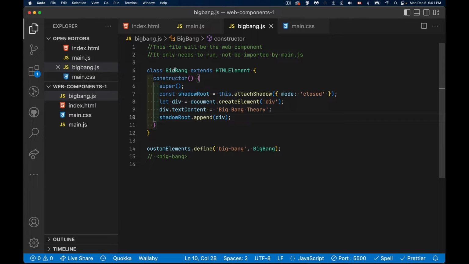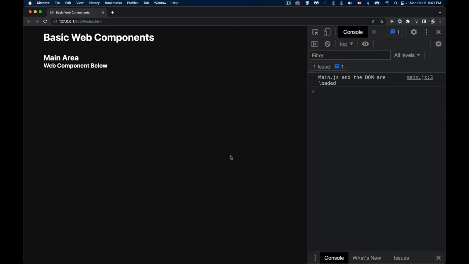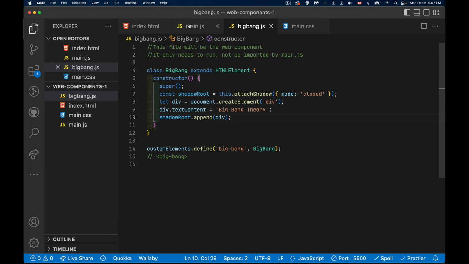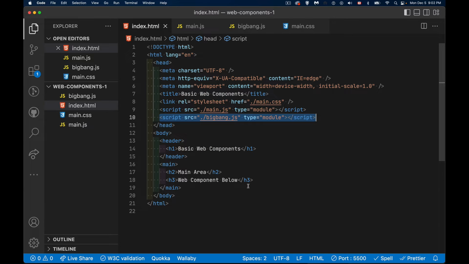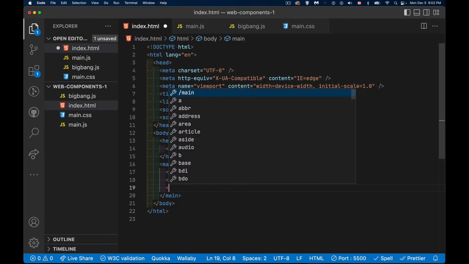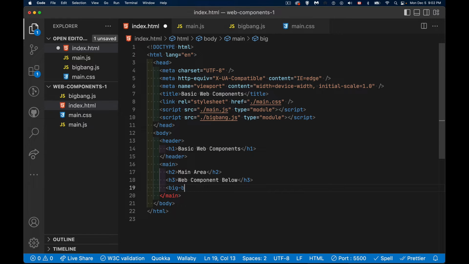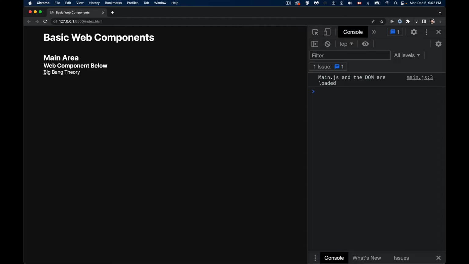This is going to be my big bang, which in the tag is going to be this. So in here, nothing's happening yet because we haven't added one of these to the screen. But if I come back to here, I go inside my main element, and I'm going to add big-bang to the page. Now I haven't put any content inside of here, but there it is. There is my custom component. I have created one, and I have added it to the page by just adding that tag.